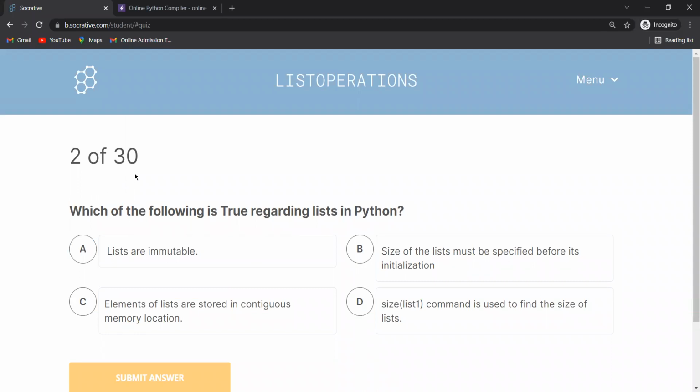Now, the second one is: which of the following is true regarding list in Python? The first one, lists are immutable. Immediately, if you are reading it carefully, immutable means you cannot change it, which is not true. We are looking for a true statement, so this is a false statement. Size of list must be specified before its initialization. No, we do not have to tell the size, because lists are dynamic. So we do not have to do anything of that sort.